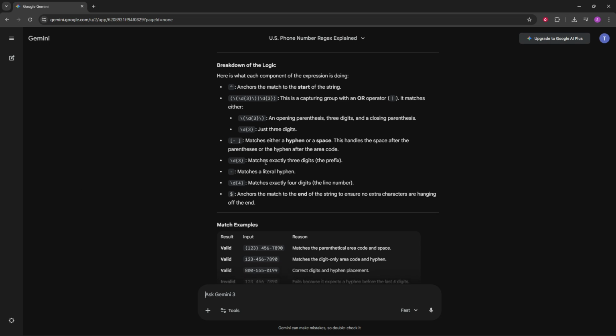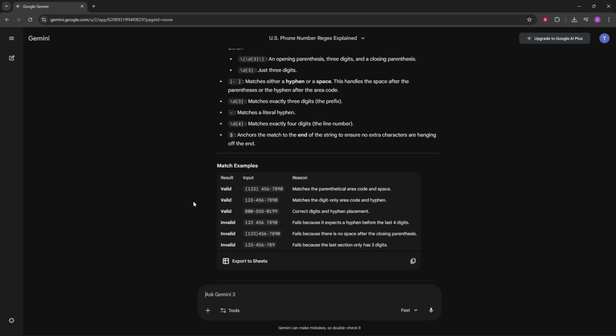When you're satisfied, save both the final regex and the explanatory notes alongside your code or documentation so future updates are easier. That's it. With a precise prompt, thoughtful constraints, and thorough testing, Google Gemini can help you craft accurate, well-documented regular expressions quickly and confidently.